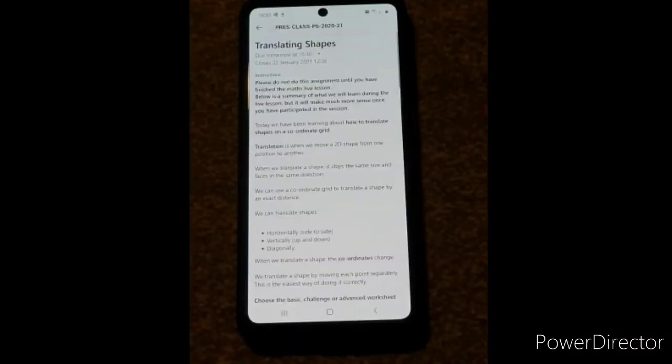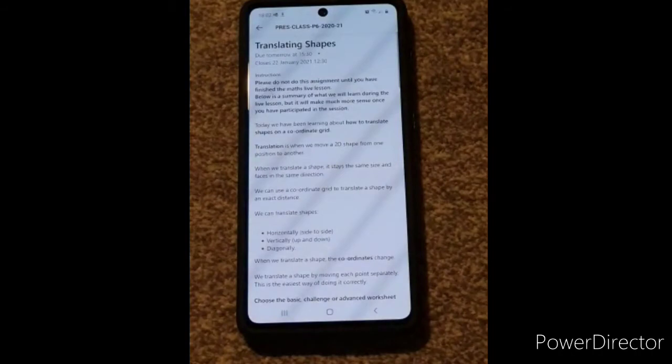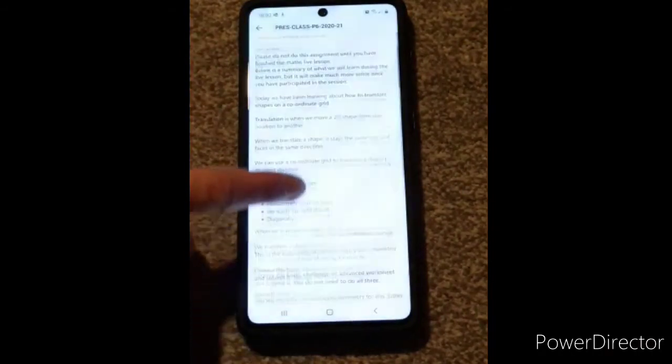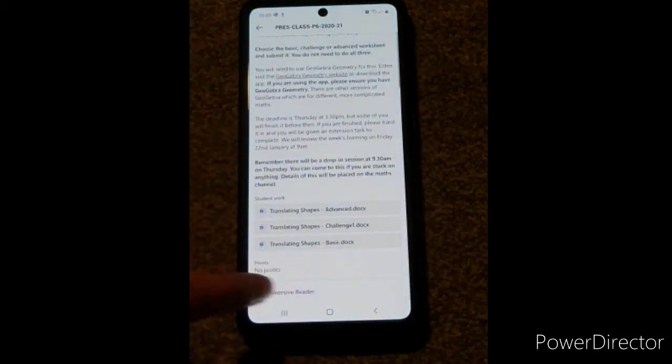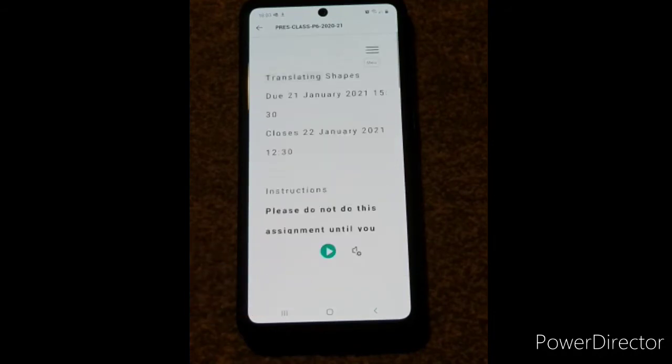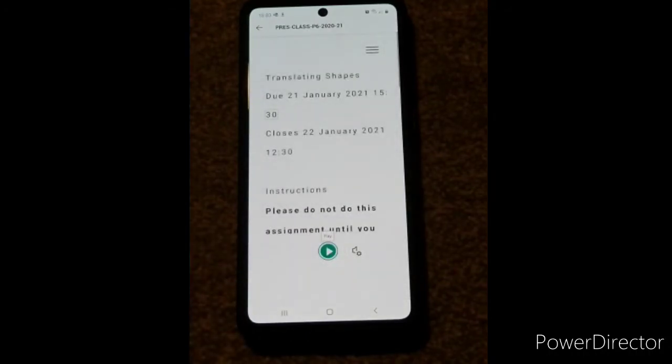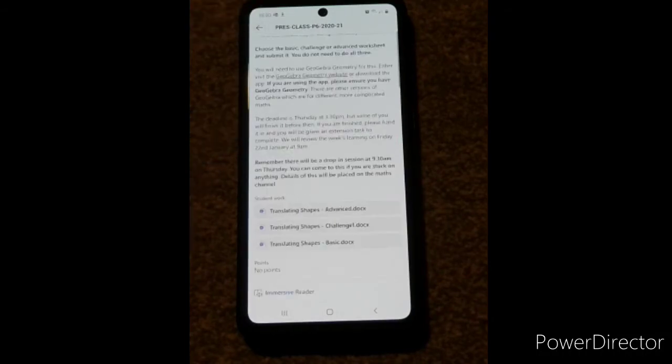So here I'm in Teams on a mobile phone, and I'm in an assignment here. To find the Immersive Reader here, I scroll down to the bottom, and there it is in the purple. And to read the instructions, I just click on Immersive Reader, and it will open up like this. And if I press this play button, it will start to read it to me. Okay, and I can press pause and play again to start it and stop it, and then just back to get back to the assignment.